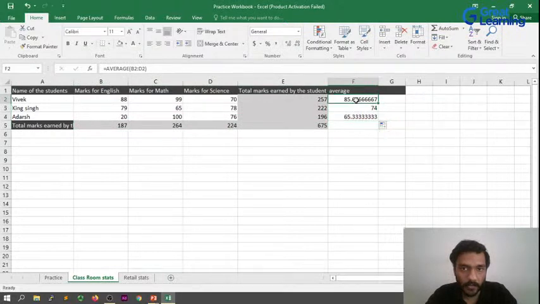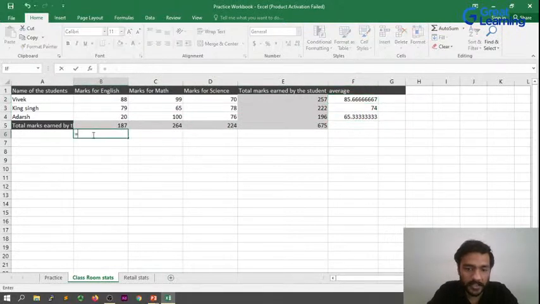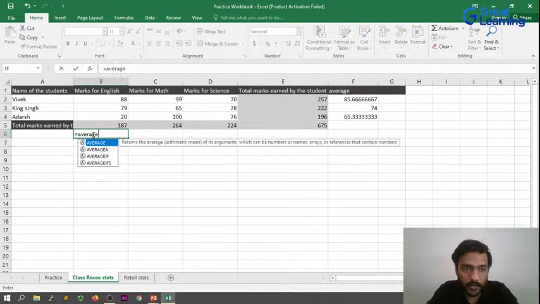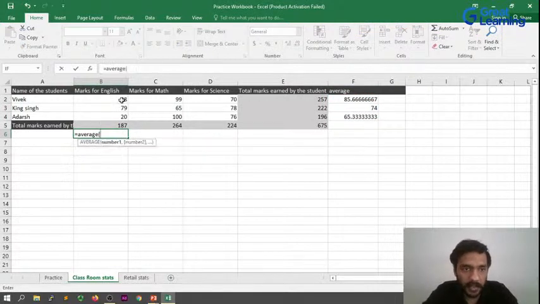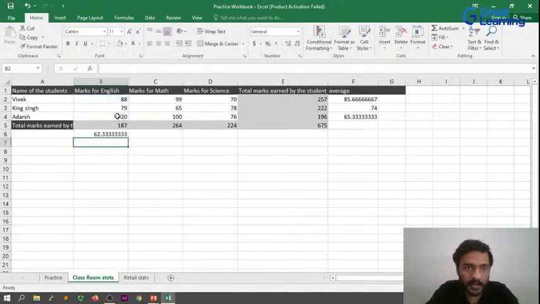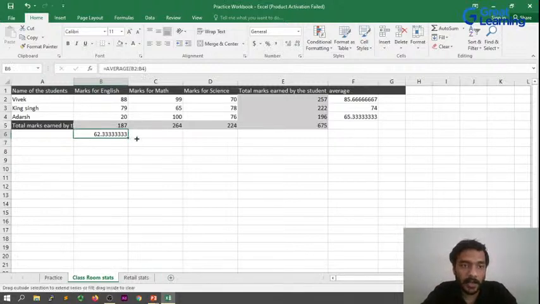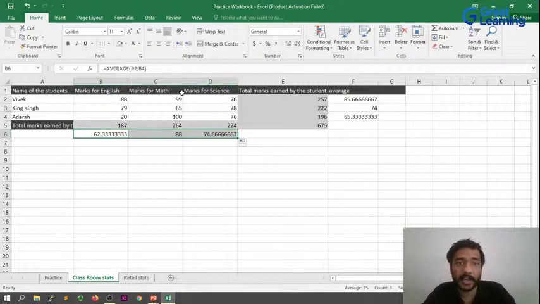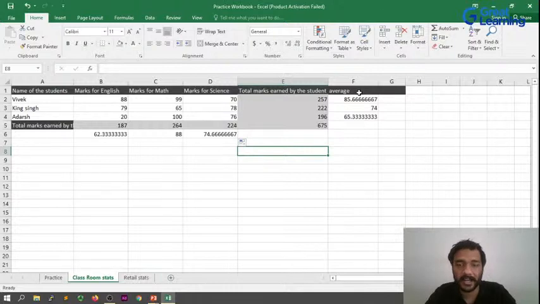Now there's one more thing I want to do. I want to do an average over here also. So I'm just going to write average earned for each subject. So in our class, that is class A, the average for English was 62, the average for math was 88, and the average for science was 74. So this is how we find it out, right?